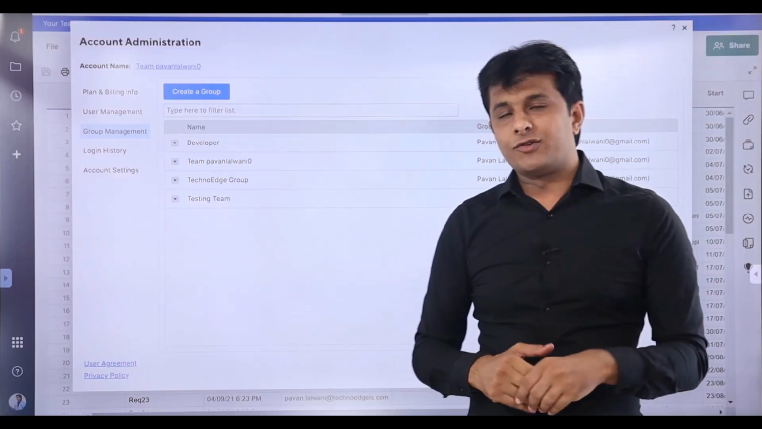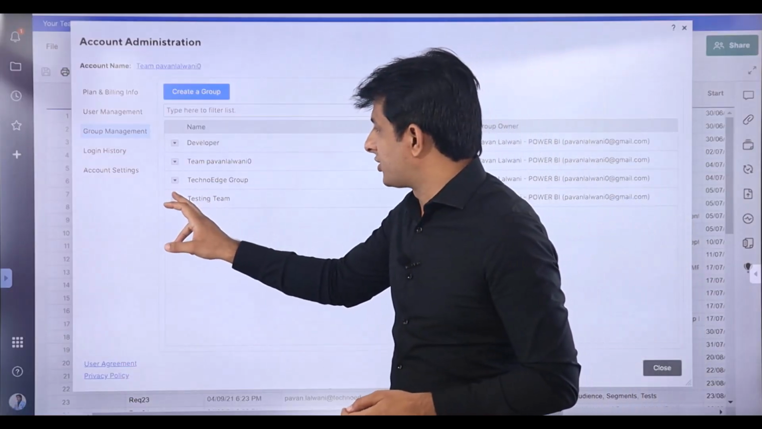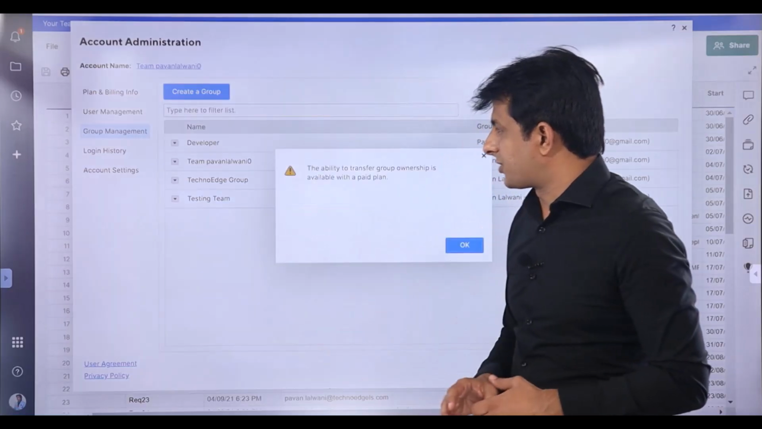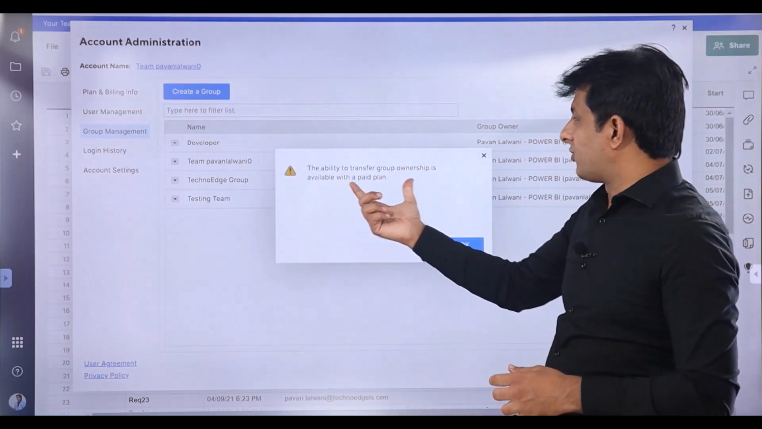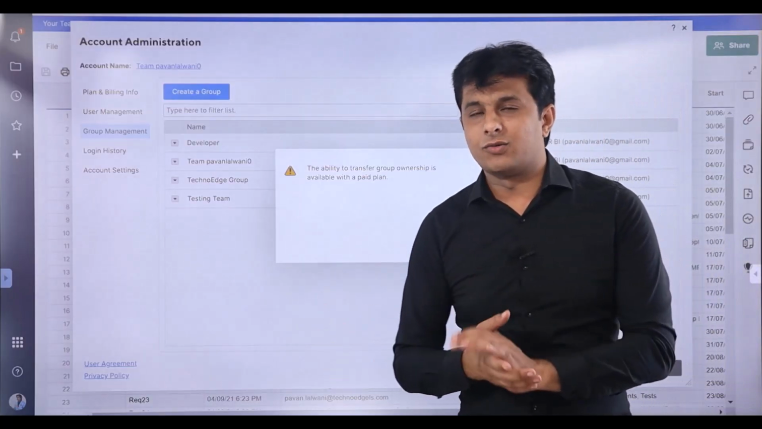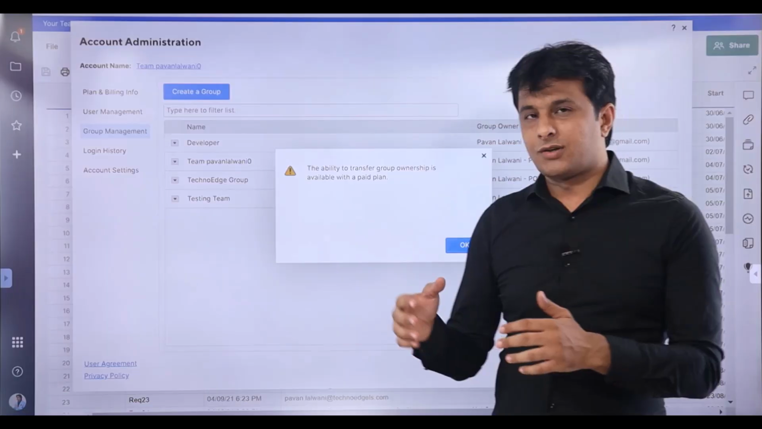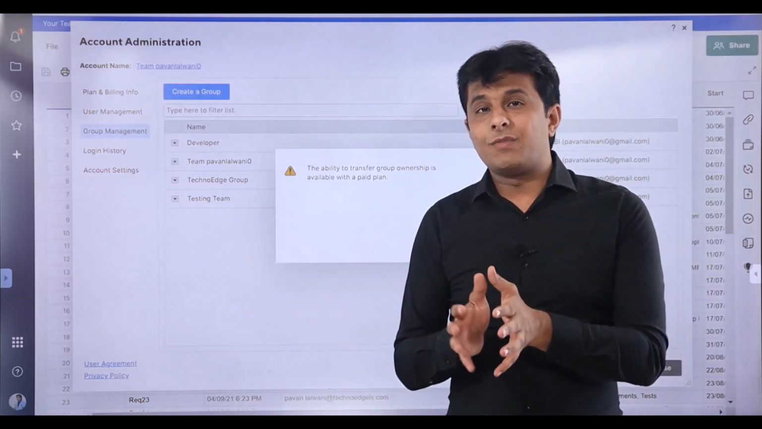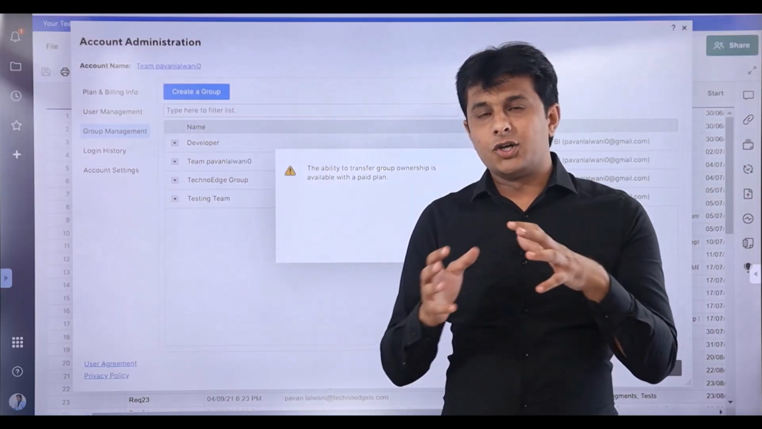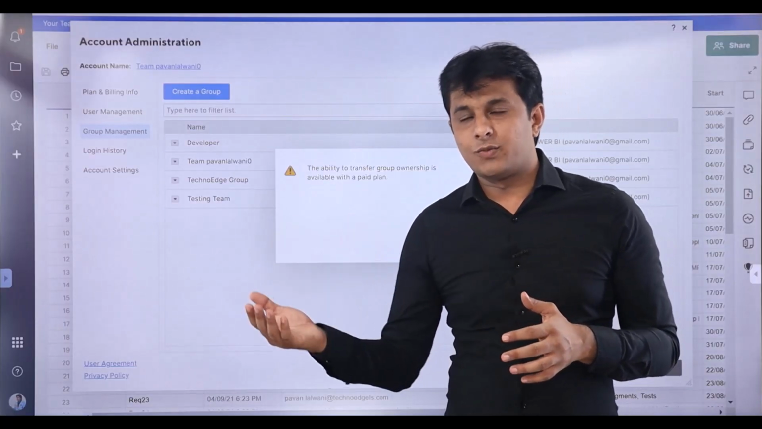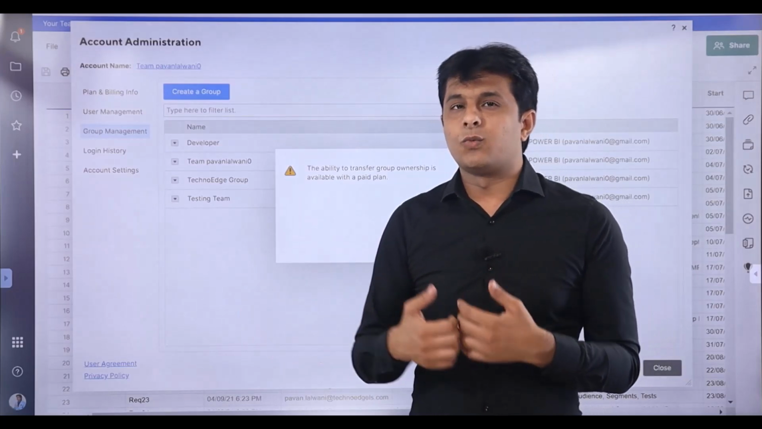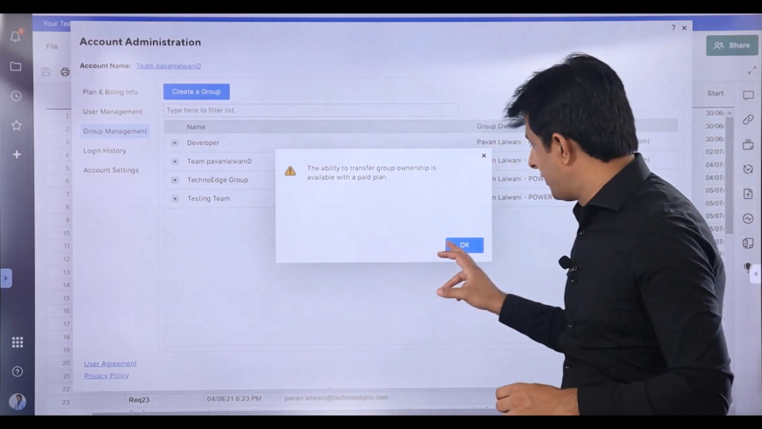Next one. If you see the next option, we have assigning ownership. I can click on this drop down and you can see the transfer group ownership option. So here if you see, the ability to transfer group ownership is available with the paid plan. So you have to go for the paid plan and you can do this. What will happen when you do this option? This will be transferred. The group can be managed by another person as well. Right now, you are the admin, you are the author, you are the group creator. But if you assign this one, the other person can also manage. In the team, in the company, obviously more than one person should be there handling this kind of backend process here.